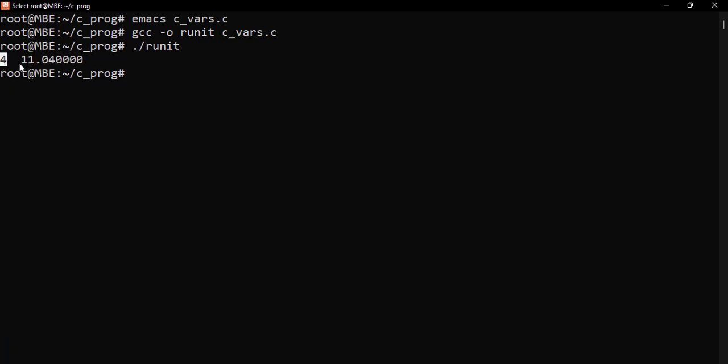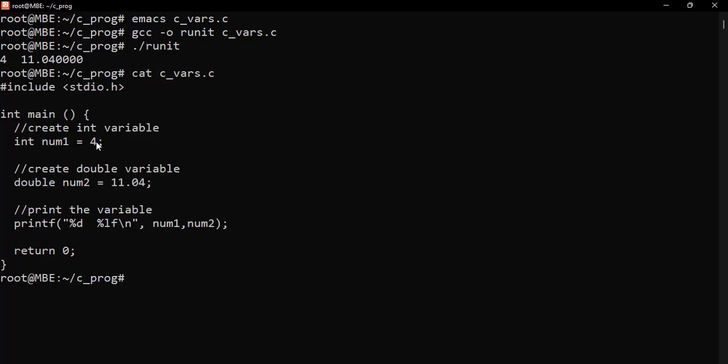We have 4 and 11.04. That is what we put into our code in this file we have here. So if you look at it, it is exactly the variables we declared. So the int is 4, and then the double is 11.04, and that is what we have here, 11.04. So this is how you declare and print variables. You can print single variables, and you can also print two variables.